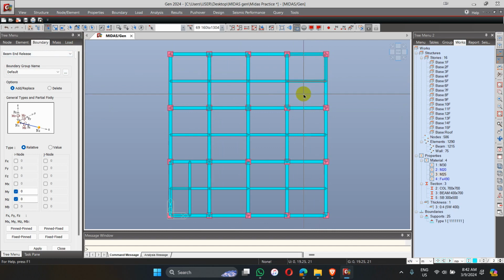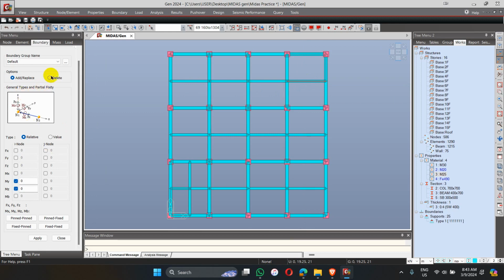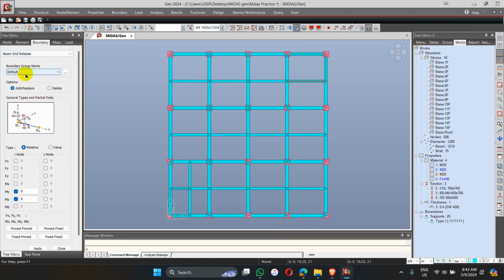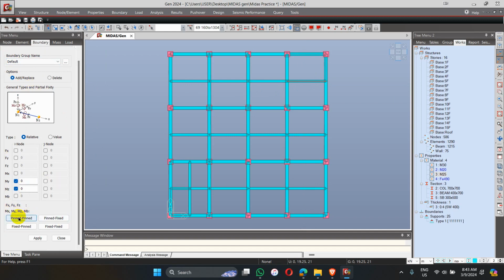Let me select the beams, and if we select in the plan also, all the beams in this alignment can be selected, or all the floor beams can be selected in Midas. So here we see the boundary type, beam end release, boundary group name is default, and we see here the type of release. Pin means if we apply pin, we see the release at both ends. So we have to go for pin fixed, and this is applied here. So we have to move this one to this edge.